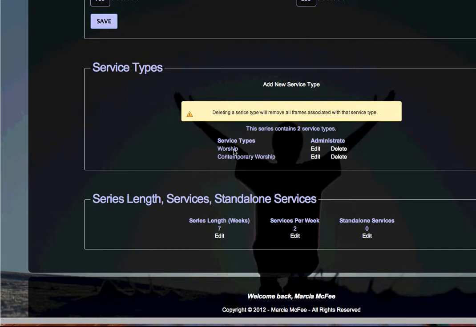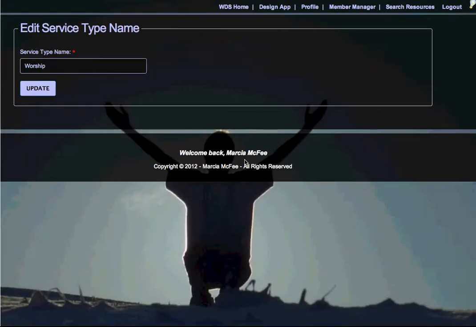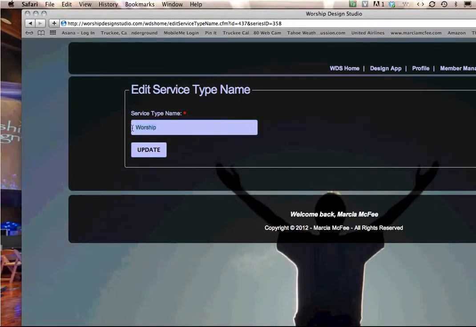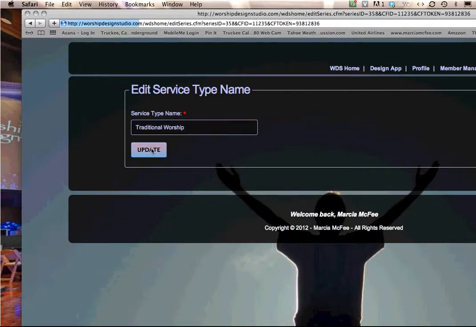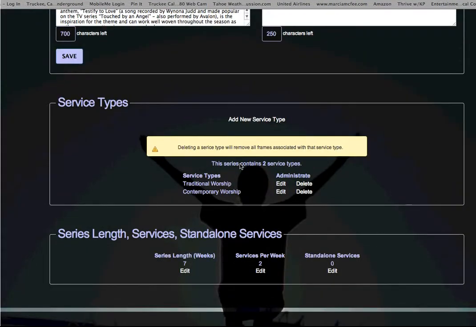Now probably you want to change this word worship to more suit whatever you're calling your service. So just hit the edit next to that and call it something else. Traditional worship. Update. And now the app is going to create these service types with these names.